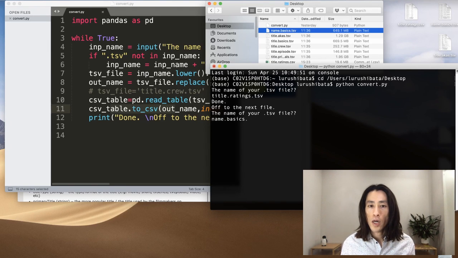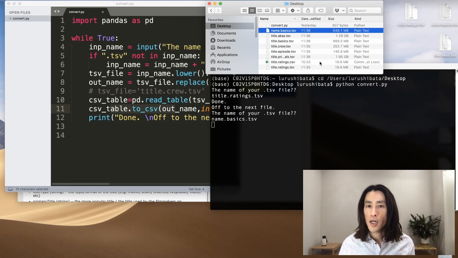Type in the name for the second file, name.basics.tsv, and it's doing some processing, and you see a new CSV file popping up in this window. This might take a few seconds because this file is a little bit larger. The first one was only about 20 meg. This one is about 600 meg, so it's a little bit heavier to process.